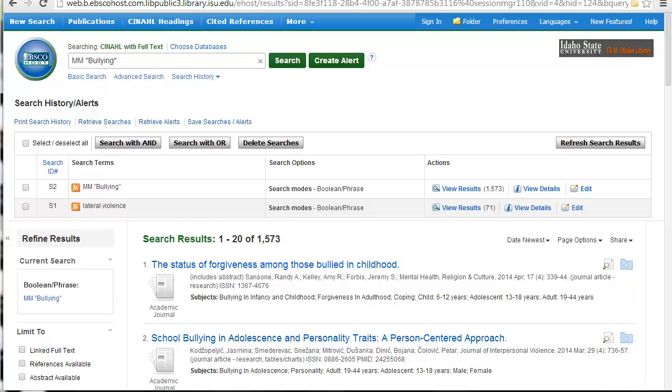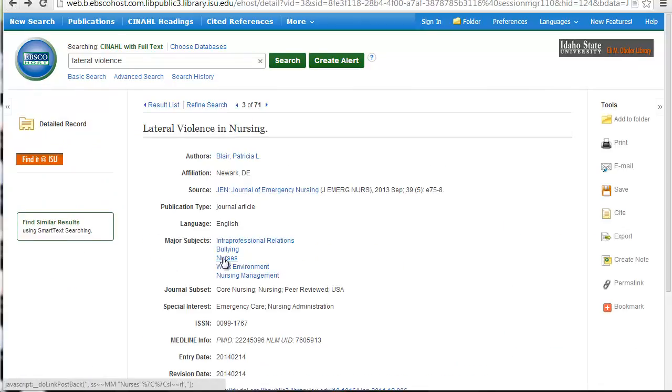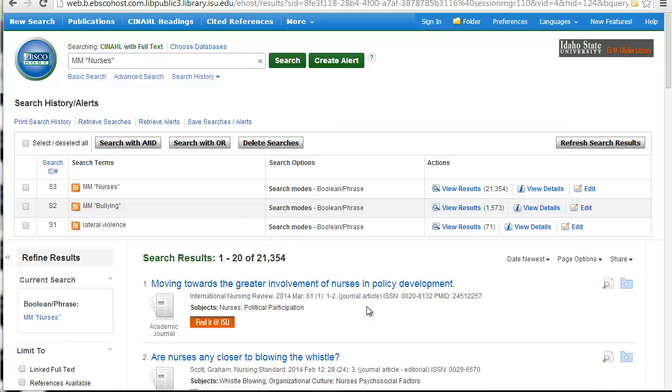This is specific to any kind of bullying. So we want to go back to our original record and select the nurses subheading. Not surprisingly, when you search nurses in a nursing database, it brings up a ton of articles, 21,000. Again, now we have lost the whole bullying aspect. Now let's combine bullying with nurses.